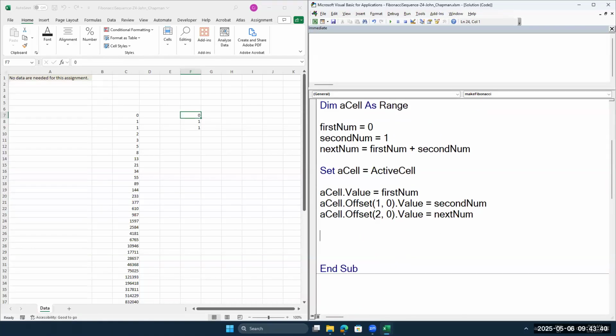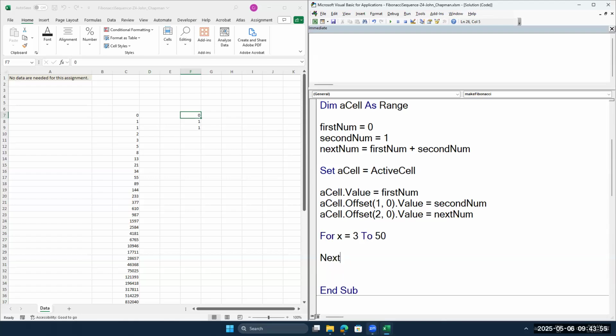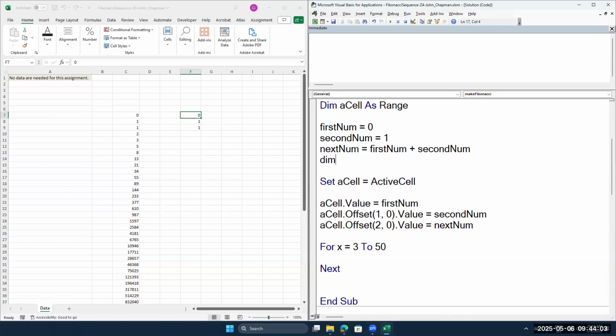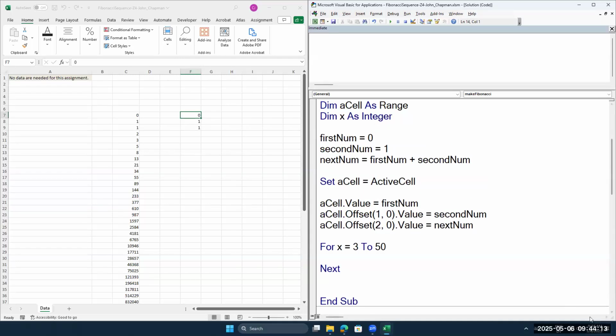Now I'm going to do a loop that says, for x is equal to, what do I need to start off now? I've already done my offsets twice. I have a 1 and a 2. So I'm going to say equal to 3 to 50, because I need to do the first 50 numbers. So good so far? And x, I'm going to come up here and create a new x, dim x as integer, because I just need 50 numbers.